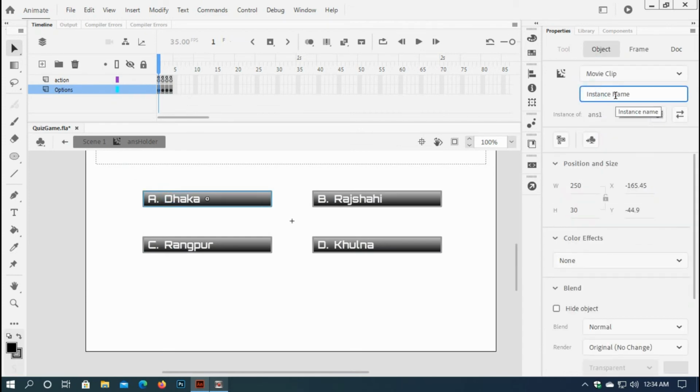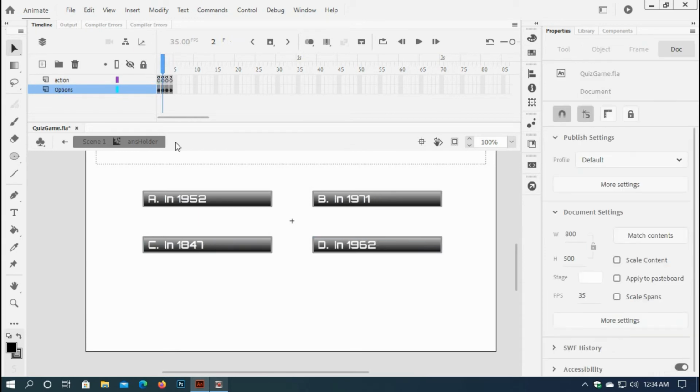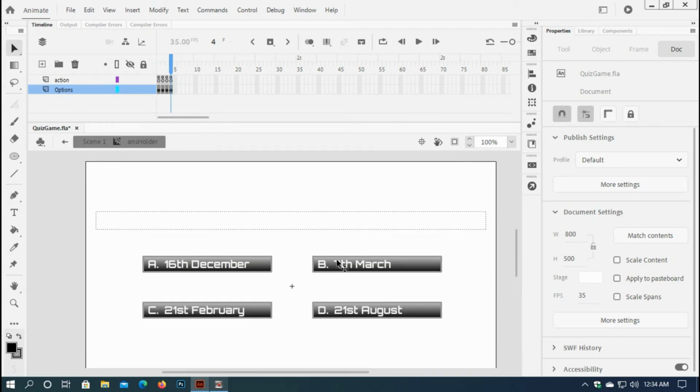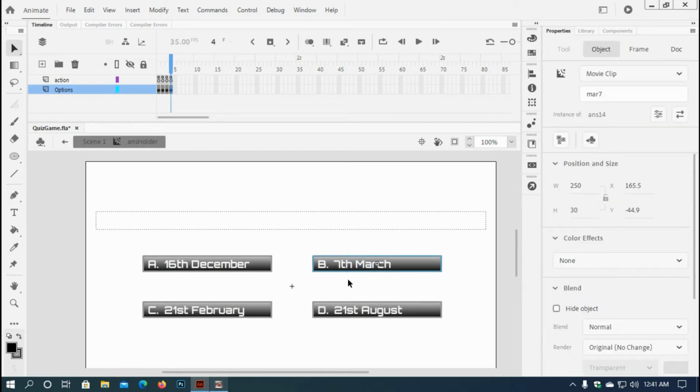and now go inside and give an instance name. This one, same name, no problem. Dhaka, this one. Rajshahi, this one. Rangpur, and this one Khulna, and I'll do all for the rest. So it is also time consuming. I'm sorry. I'll come back when I finish giving all these instance names. So I have finished giving all these objects an instance name.